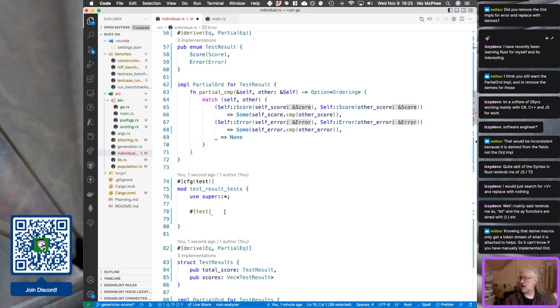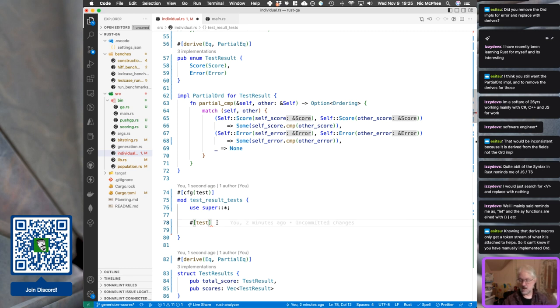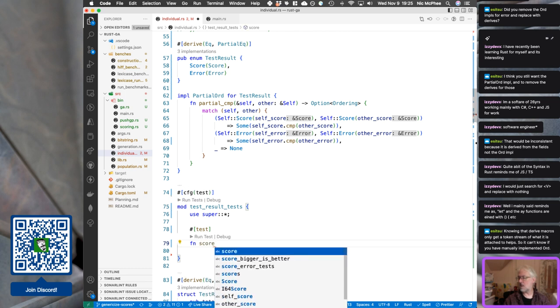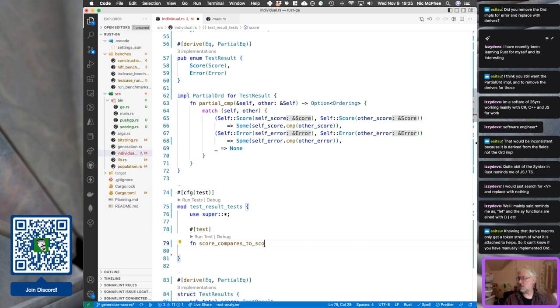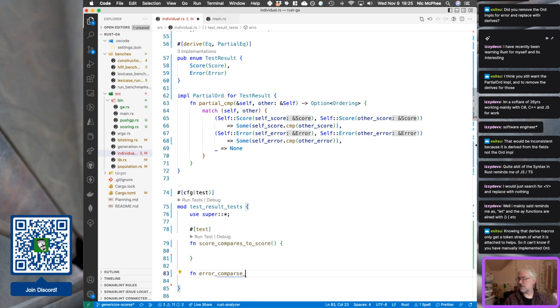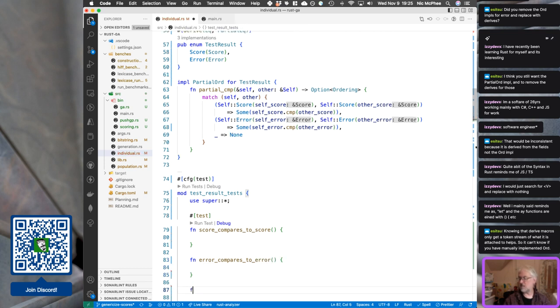So test score compares to score, and then we'll have to have a test error compares to error, and then we'll have one more test, which is error and score incomparable.